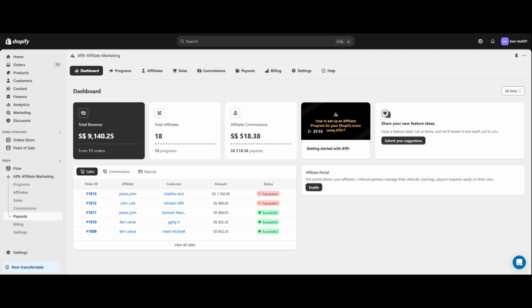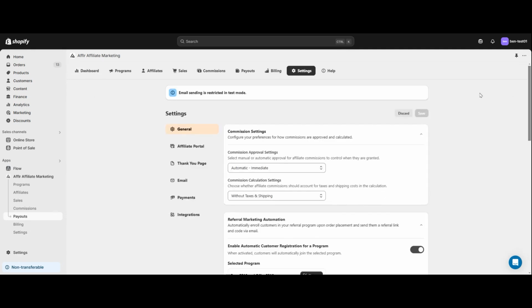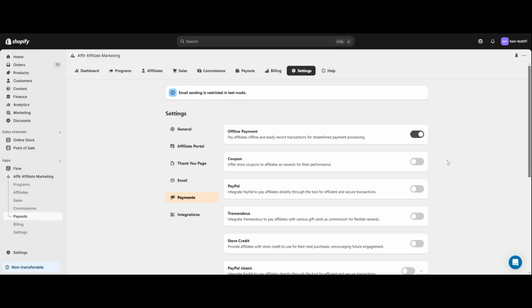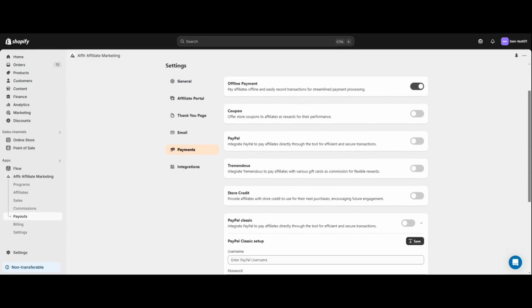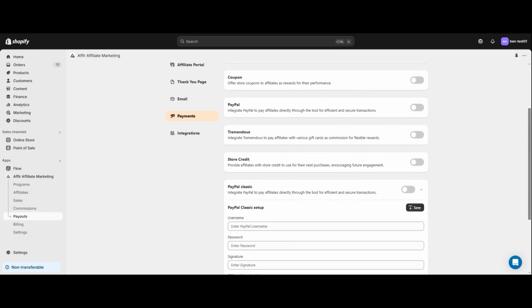Once you are here on the Afflr dashboard, navigate to the Settings section at the top. On the Settings page, select the Payment section on the left side. Scroll down to find the Store Credit section, where you can offer affiliates store credits for future purchases. To enable this, toggle the button next to it to On.